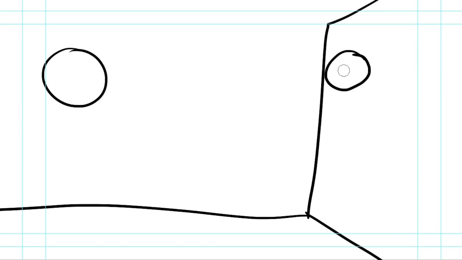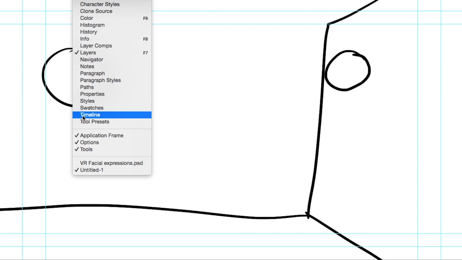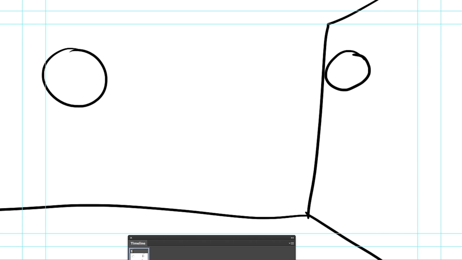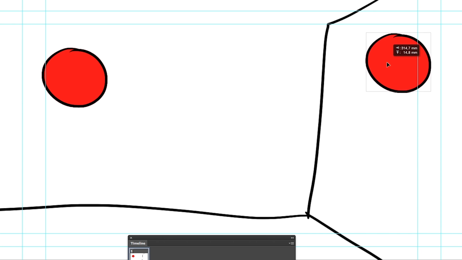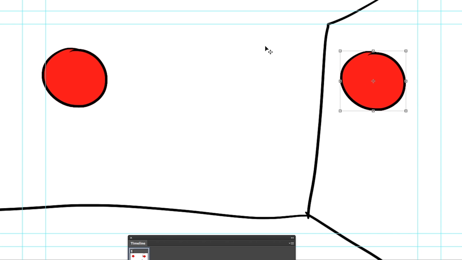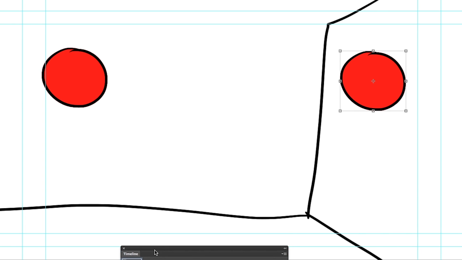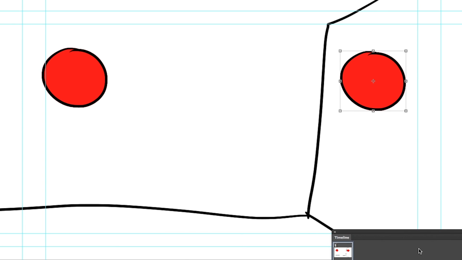Let's just discuss exactly why you need in-between drawings. I'm going to create an animated sequence right now. Bring in my timeline, and just to make things a little bit clearer, I think I'm going to color in the ball. So now that I've colored the ball in, and I have my two keyframes, I'm going to create an animated sequence to show you why you would need in-betweens.